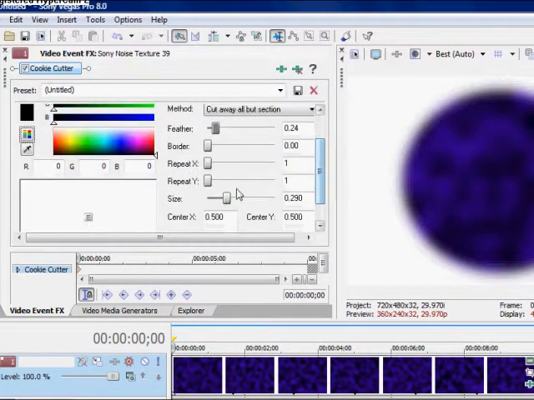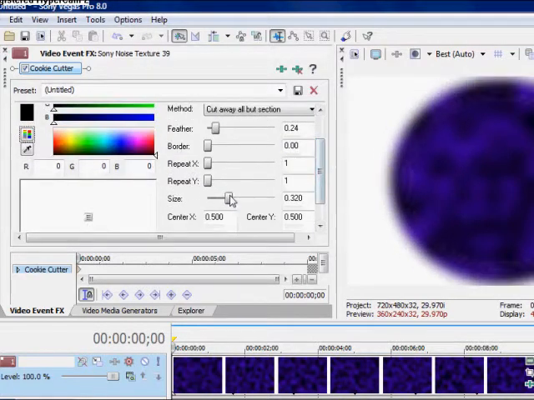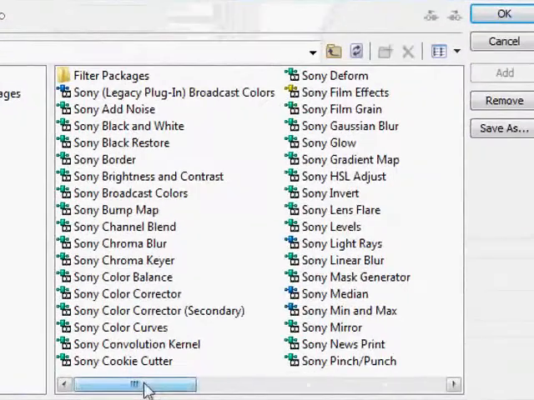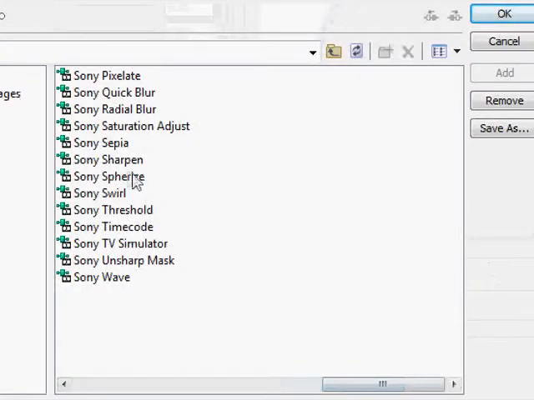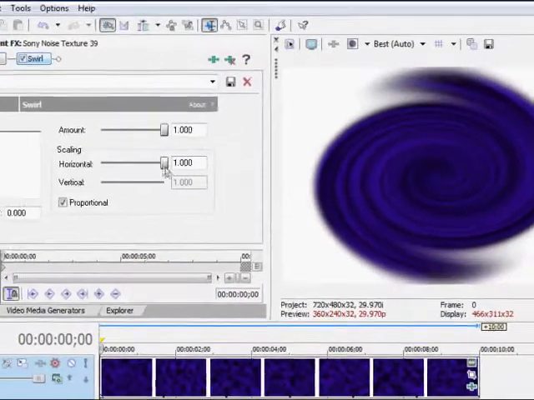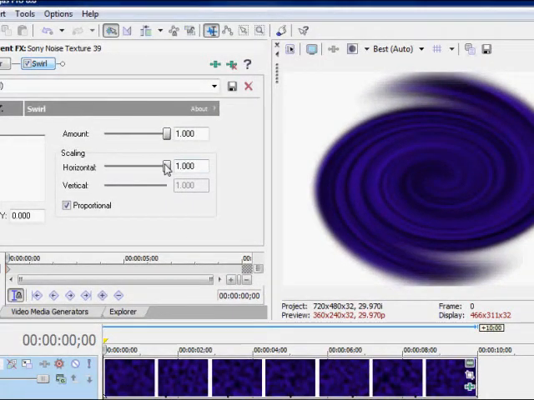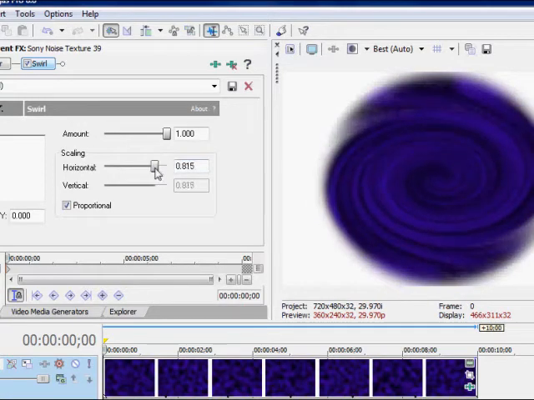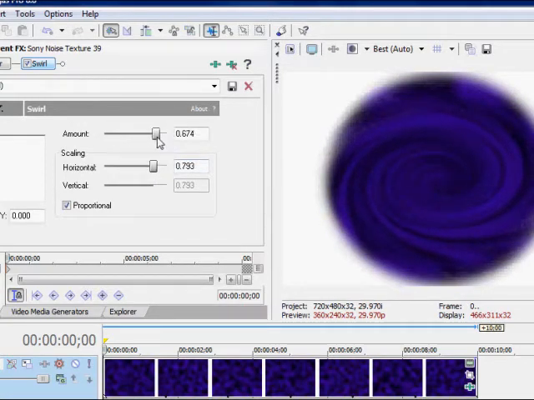Alright, going to want to increase the size a little bit to match the aspect ratio. Now you're going to add another effect once you're happy with that. It's called Sony Swirl. Click Add and click OK. Now obviously it's pretty warped right now, so you're going to want to turn that down a little bit, and you're going to want to switch the size.